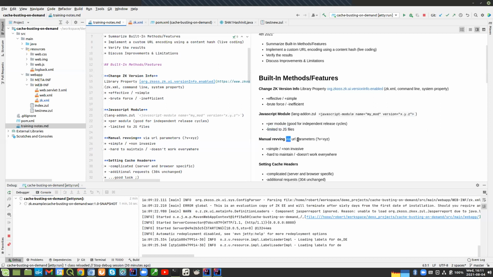What we could do is manually add some kind of URL parameters to our URL that we update. It's maybe simple and non-invasive because you don't have to change anything else. But with a larger application, it's hard to maintain. And I've read somewhere, I also mentioned a link in the article that I wrote earlier, that this doesn't work everywhere. Somehow some proxies ignore the question mark parameters and still cache the resource. So we need to be careful with this one.